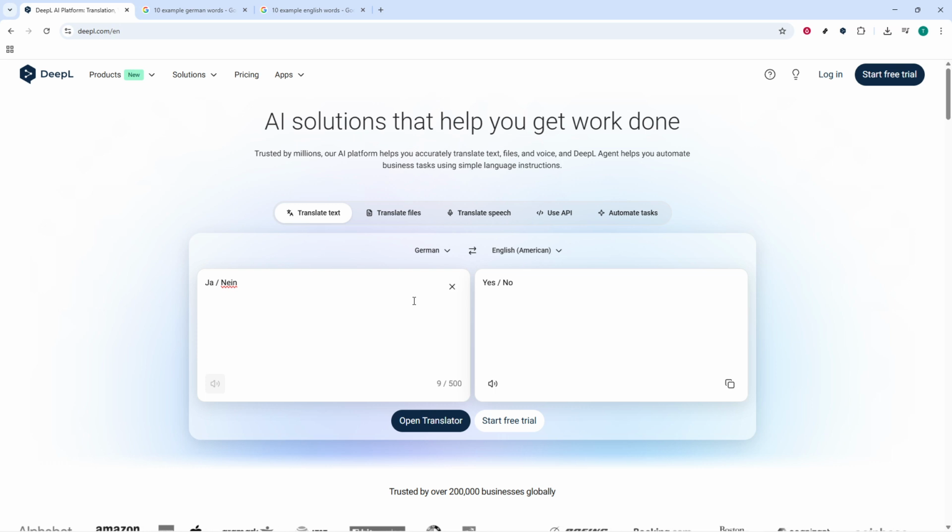That's all there is to it. By going to DeepL, selecting German on the left and English on the right, entering your German text, and viewing the instant output, you'll have a fast, polished translation ready to read or refine.